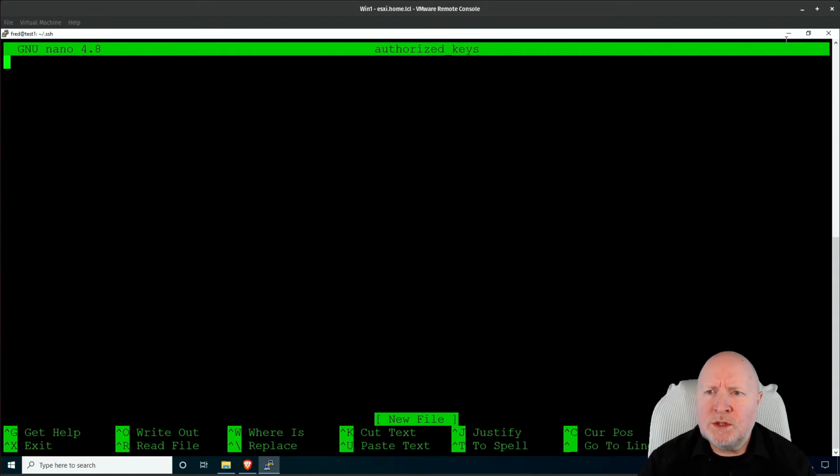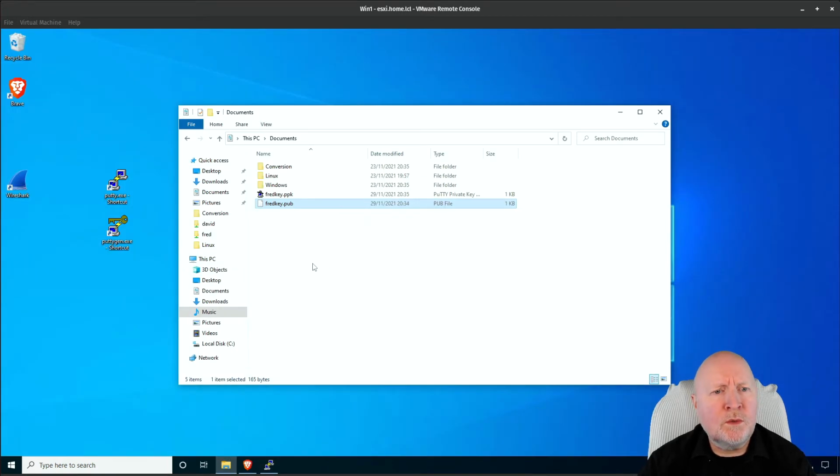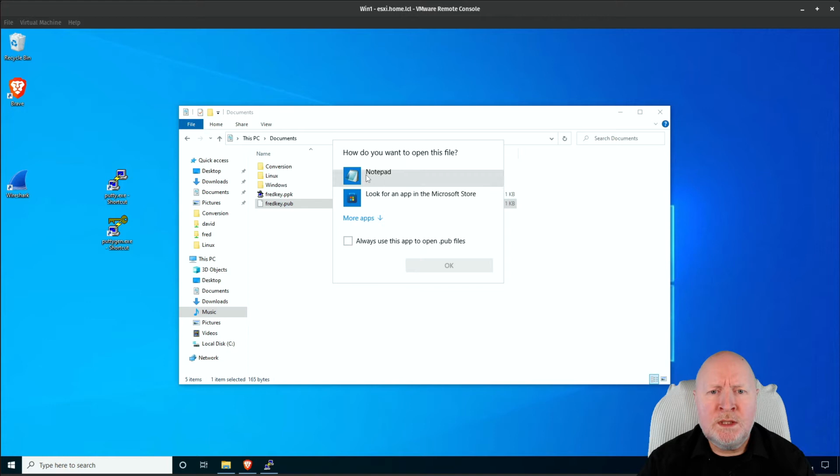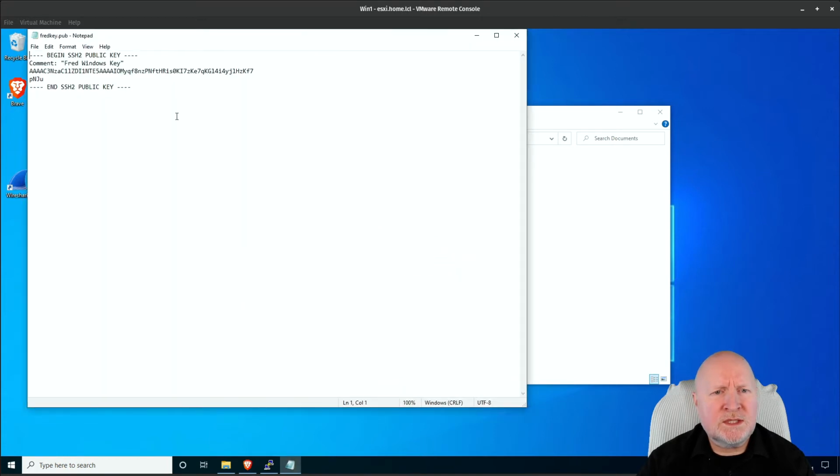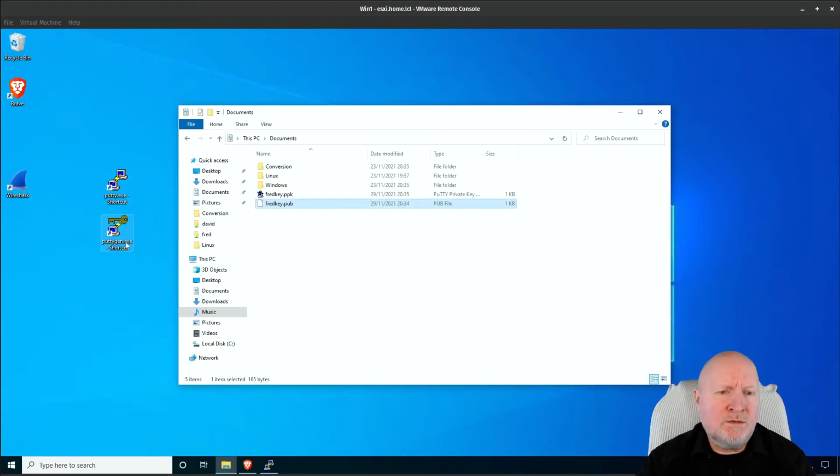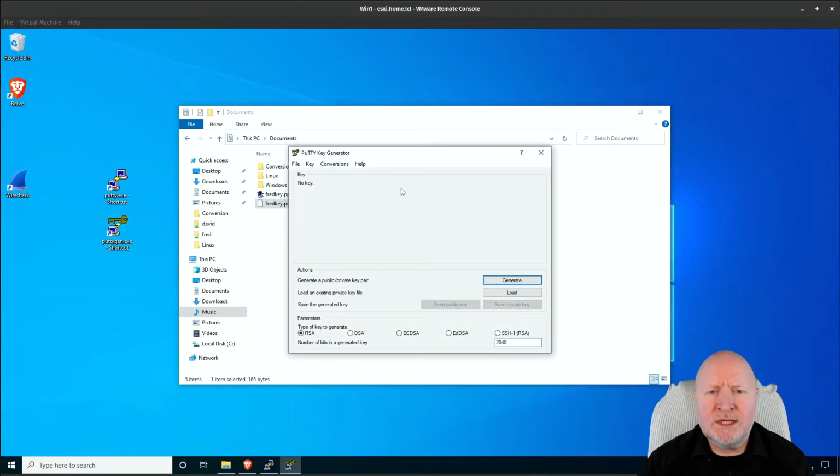In any case, I need the actual contents of that public key. So I'm just going to minimize the window there. And I'm going to launch puttygen again, because if I open up the public key that we've got here using Notepad, you can see the contents are somewhat different to what I'd want to put into that actual file. So I'm just going to close that. If you don't already have puttygen open, we can just open that private key back up again.